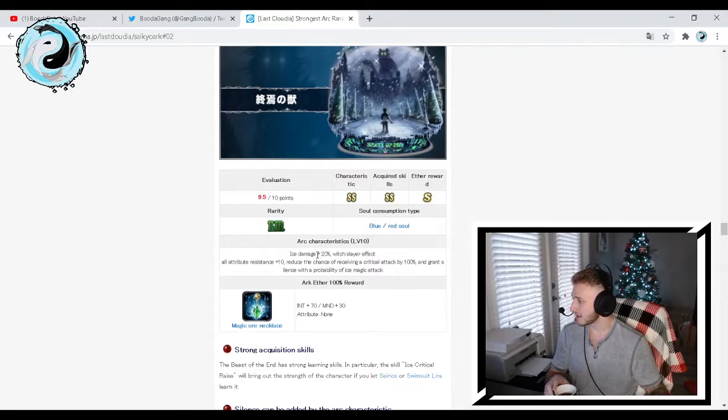Arc characteristics at level 10, ice damage plus 20%, witch slayer effect. I don't know if that's meant to say with or witch slayer effect. All attribute resistance plus 10, reduce the chance of receiving a critical attack by 100%, so it's not happening. And grant silence with a probability of ice magic attack.